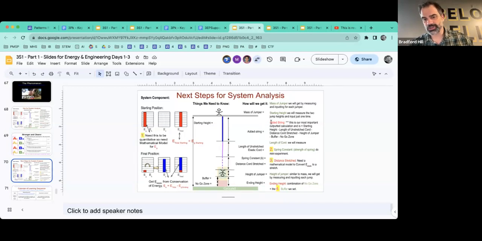Added string, I don't want to go into it, we'll go into the workshop, but you got to look at this for like 5 minutes for it to make sense. We can figure out the equation for added string right now. We can't get a number for it, but we can figure out the equation for it right now. And then the next thing that we can't figure out or isn't given to us by the jumper walking up to us is how strong this cord is. So we need to do an experiment on the bungee cord.